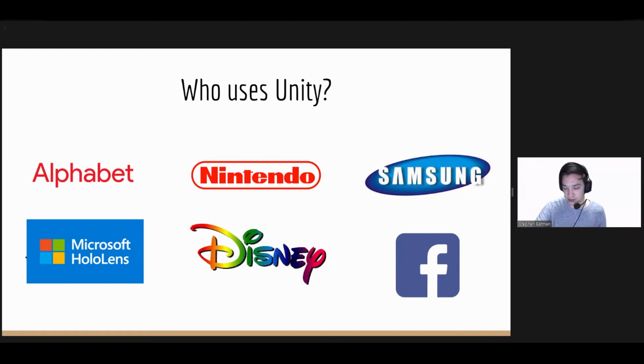As of right now, Unity has stated that it was used to create more than 50% of all mobile games in the world right now, which, if you think about how many mobile games are in the market of the world, half or a little over half of them were made with Unity. Also, 60% of all virtual reality experiences, whether game or non-game, were created using Unity.